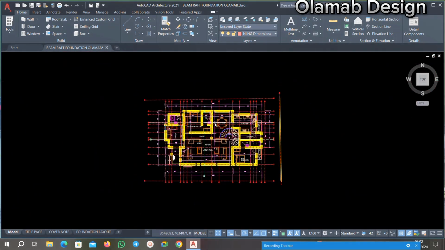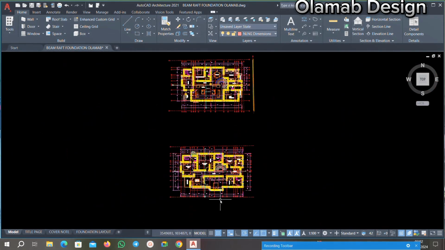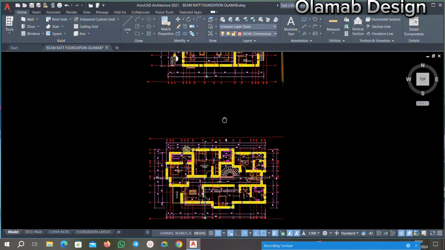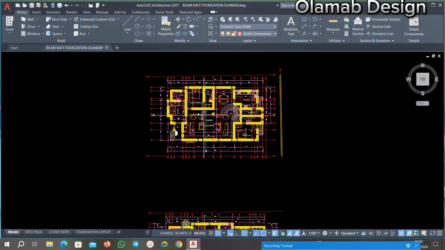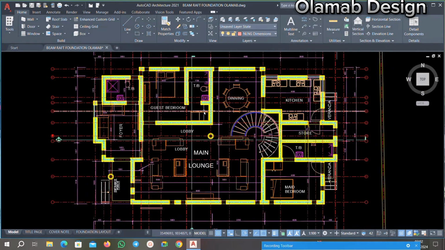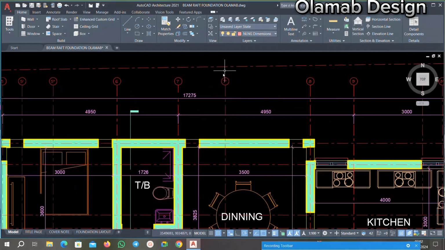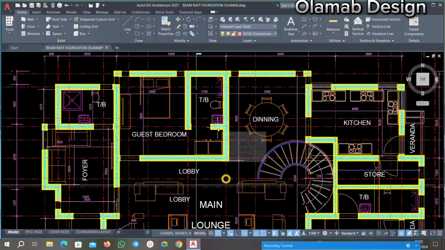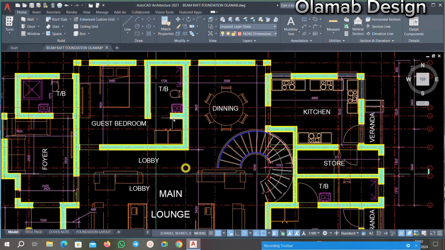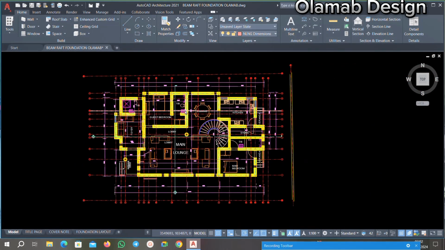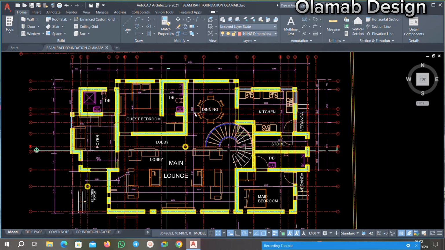This is how the architect sent me the drawing, and we are going to use a strip foundation for this design at the end of this model. This is just to take you around different types of structural model and different types of foundation.